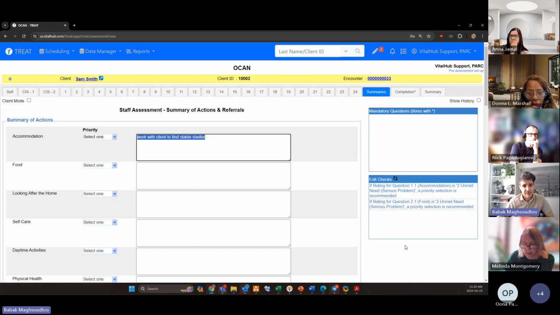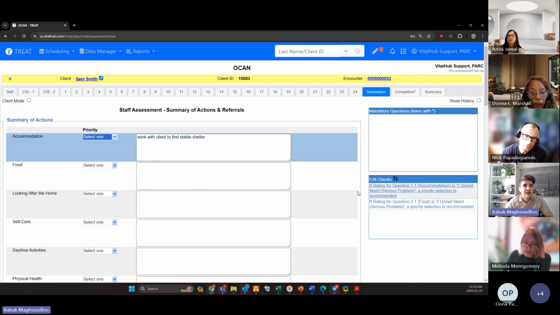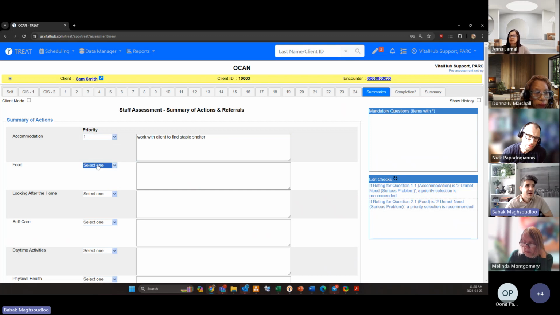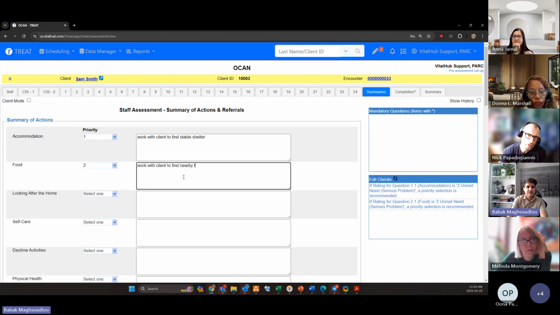a priority. So the OCAN, the way it works, you have 24 things. If let's say they had all 24 things as a need, then you need to prioritize 1 through 24. In this case, they only had 2 needs, so I'm going to rate them 1 and 2. So let's say accommodations, number 1, food, number 2. And I'll put a plan here for food, work with client to find nearby food banks.